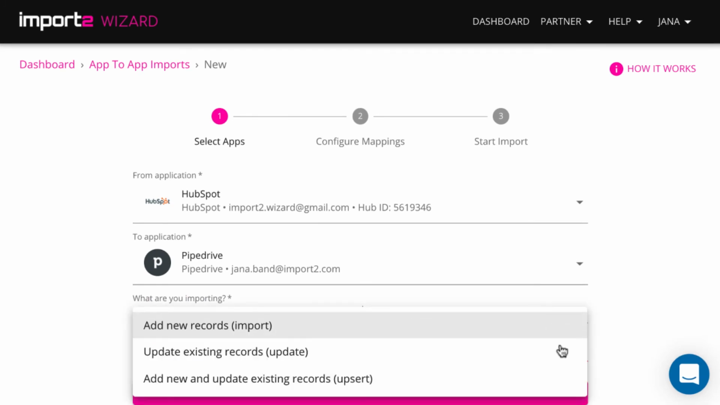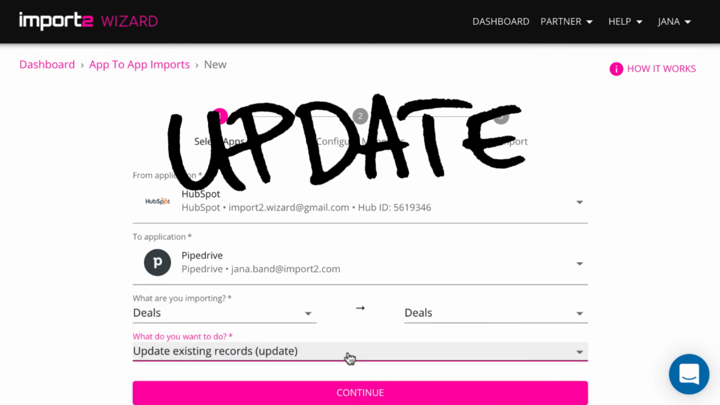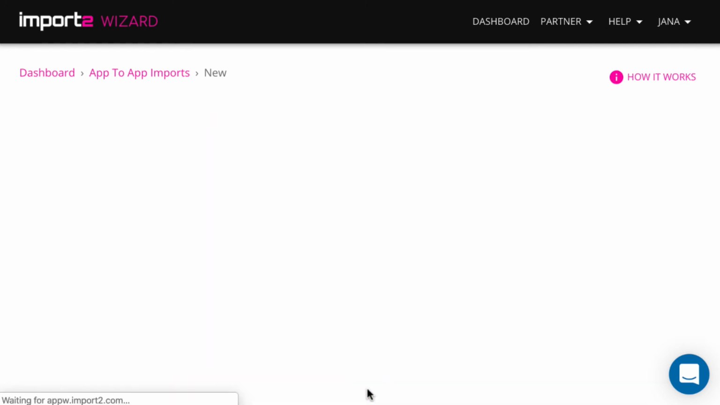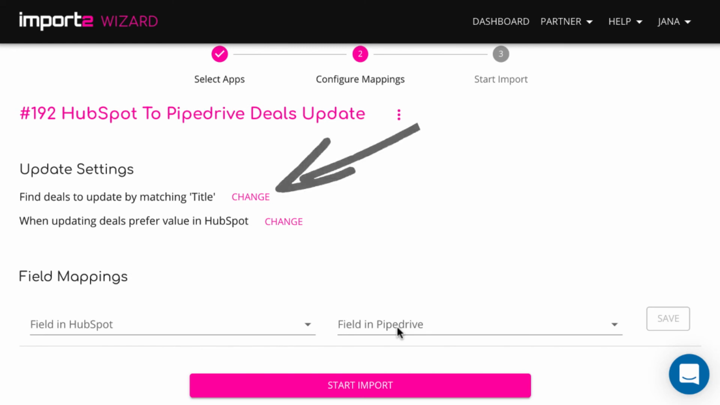Then again, you have three options. You can import new records, update existing deals, or select a combination of those two. And on the next step, select Update Settings and do mappings.